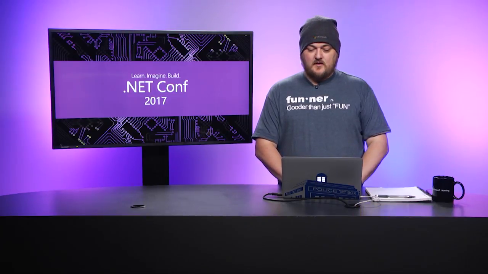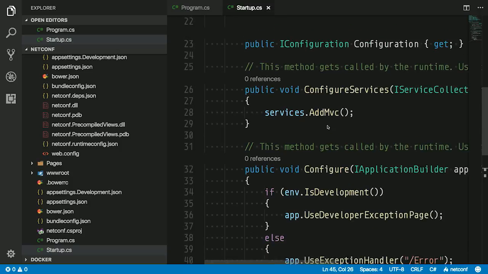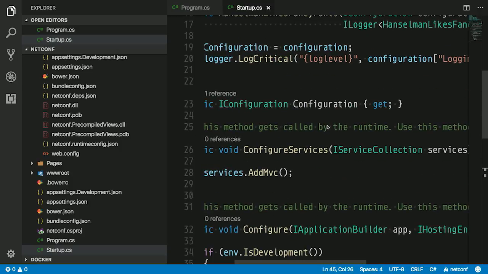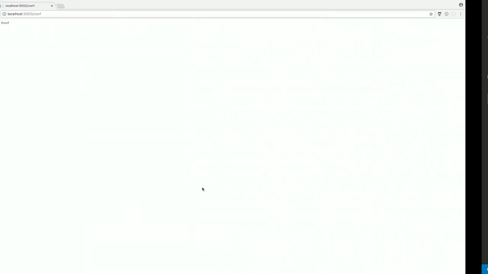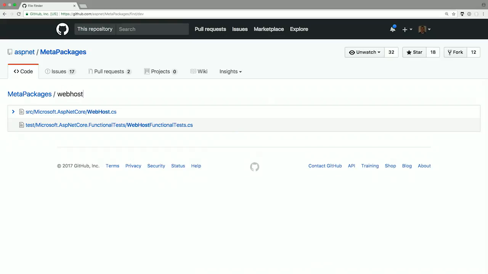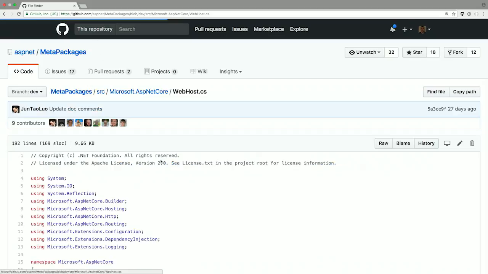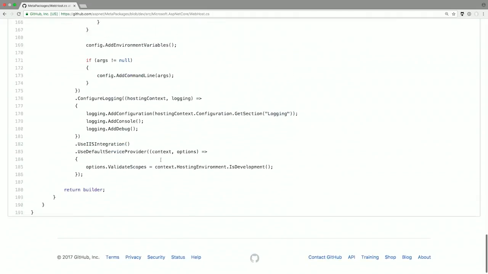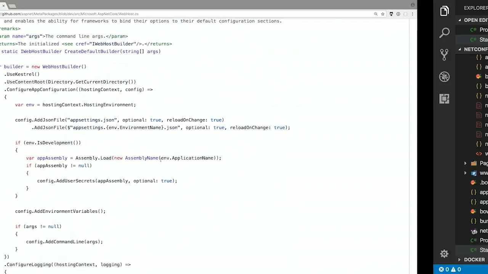Okay, and so I have 3 minutes left. Unless somebody asks some more questions, we're going to reveal, I guess. We're going to go GitHub, ASP.NET, meta packages. Oh, there's a couple of other things I guess I should talk about. We're going to go to the web host type. Right, and scroll down here. Now this meta package, there's two important things with the meta package.